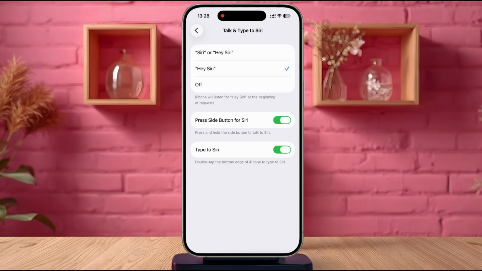You can also activate Siri with the side button. Go back to the Siri settings and turn on Press Side button for Siri. Then, press and hold the side button whenever you want to talk to Siri.